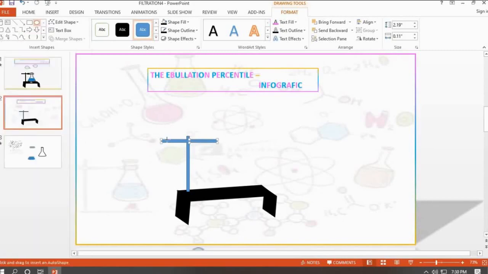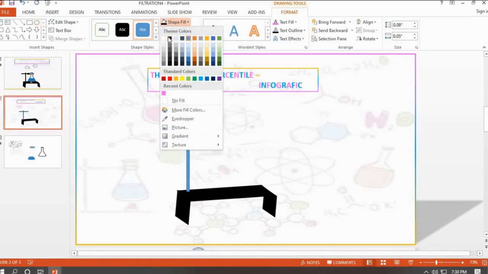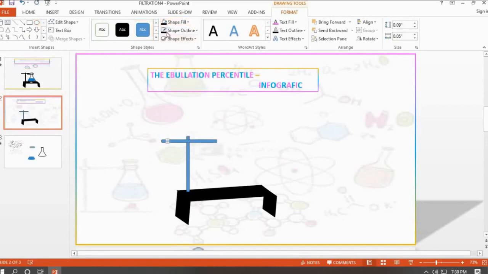Okay, circle we need to insert, shape fill as black, shape outline as black. Okay, select the circle and adjust it very properly. Adjust it very properly first. We need to check everything that it aligns inside the holder. It should align inside the holder. We should check very properly.